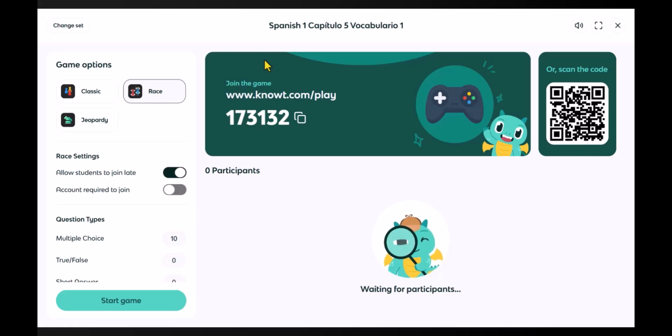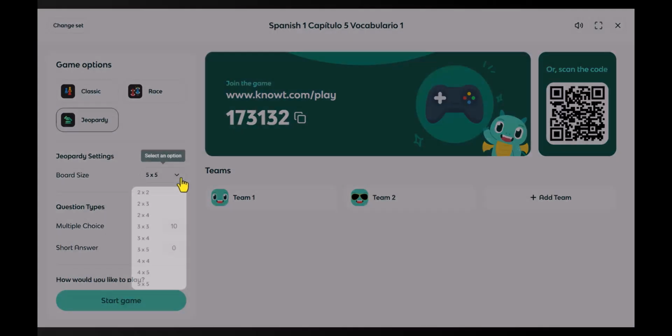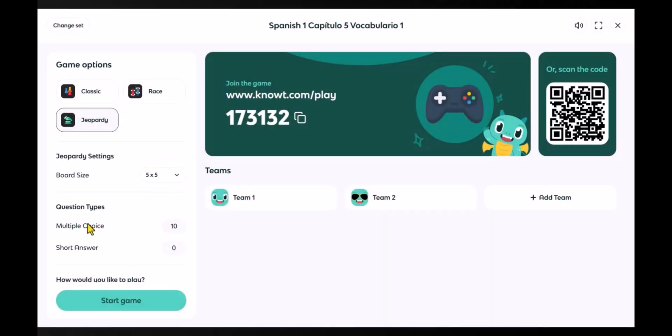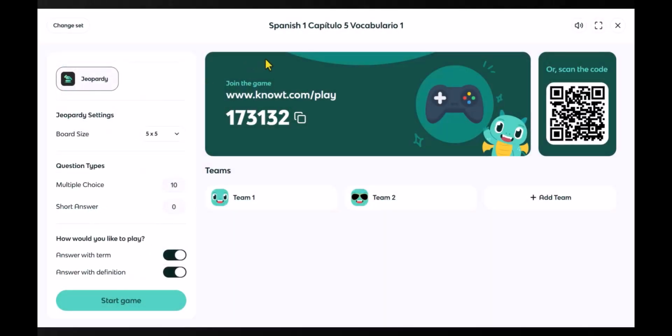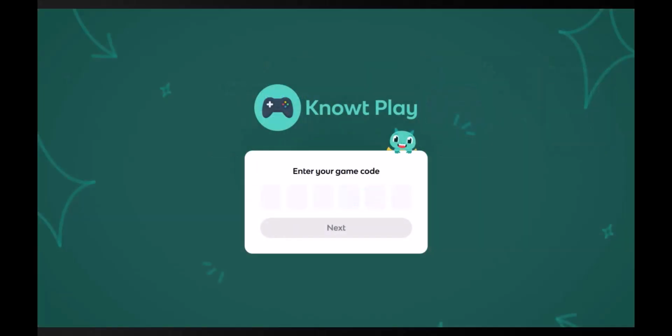The third game option is a Jeopardy style game. This is one that students will not use from their devices. Instead, the teacher will control all answers from the teacher's device. For Jeopardy settings, the teacher can select the size of the board for categories and questions, and they can also select the types of questions. The other option is to answer with the term or with the definition, as we also saw in the race mode. Let's take a look at what it looks like from the student side.